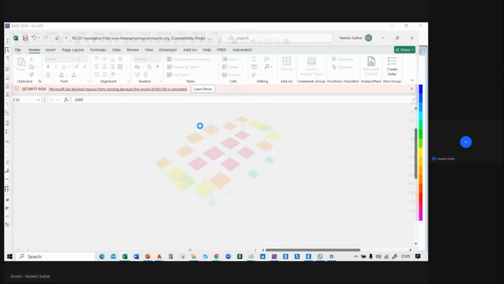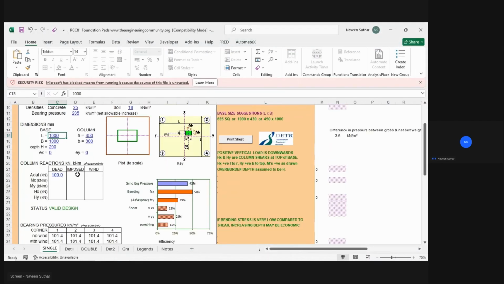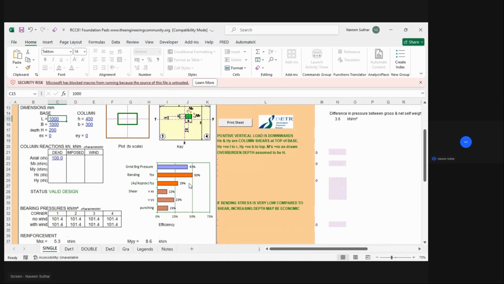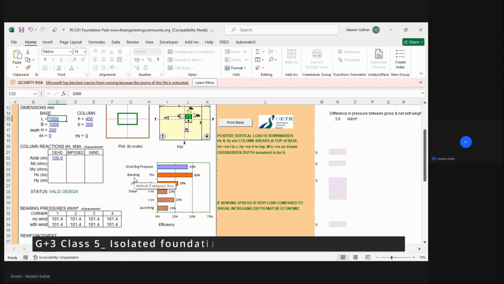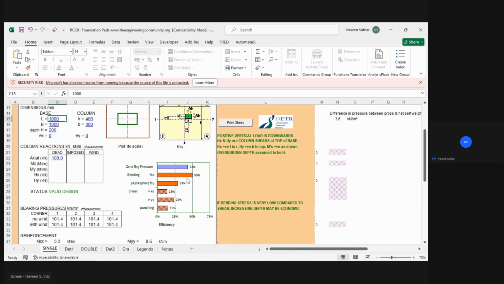Okay, so here in the results, what you can do is check the ground bearing pressure and punching. You also have to check it for bending, because bending is due to the moment, and because of the bending you will get more reinforcement. Please make sure the ratio should not be about 90% or 100%. It should be around 70 to 80% or 90%.